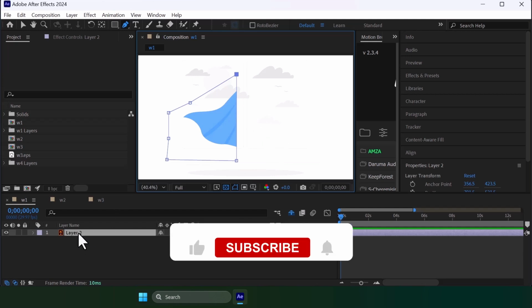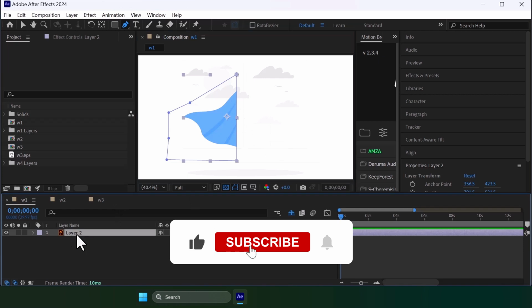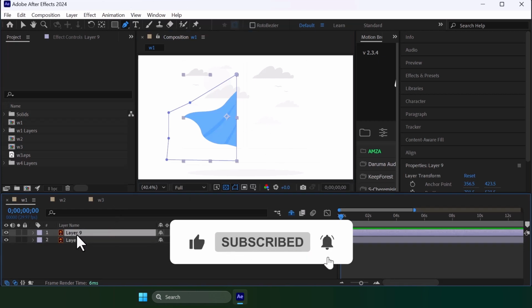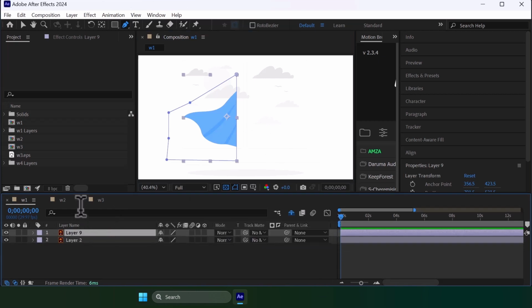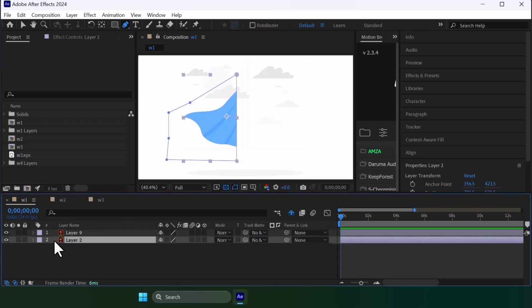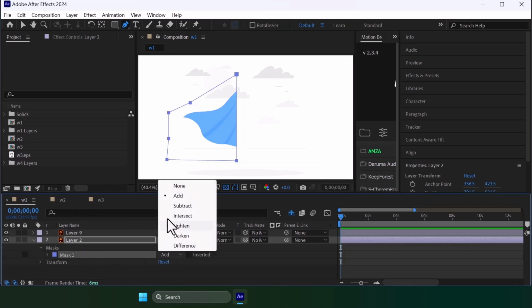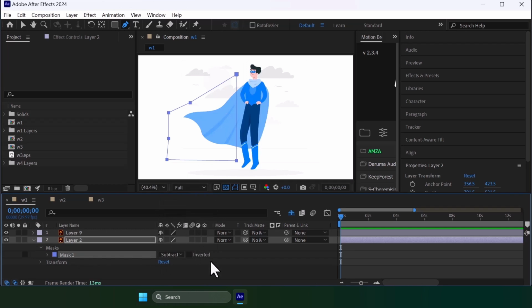I select the layer from here and press Ctrl D. It will create a copy of the layer. I open this lower layer and go to the mask menu. Then set the mask type to Subtract. As you can see, now the mask is visible. The other layer now has this part. When you have it on Add mode, it will only show you the part that you have selected. But on Subtract mode, it will show the rest of the image. So keep that in mind.